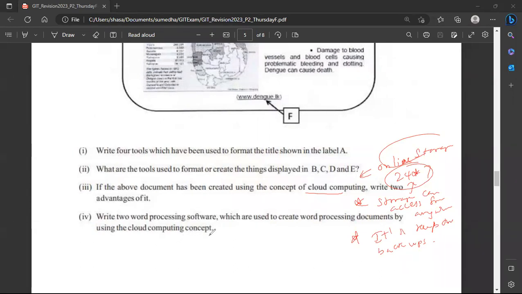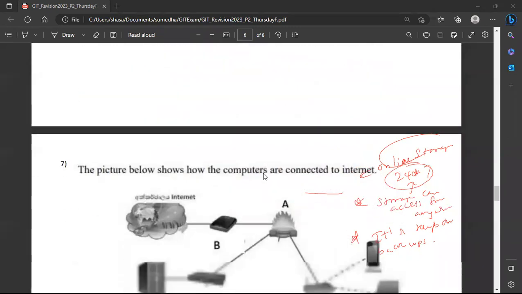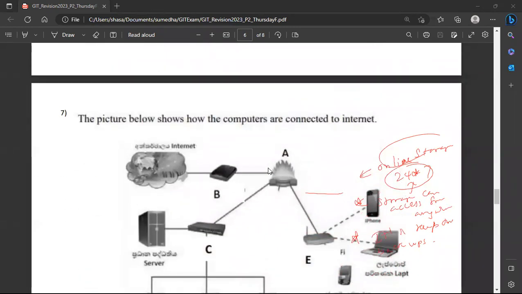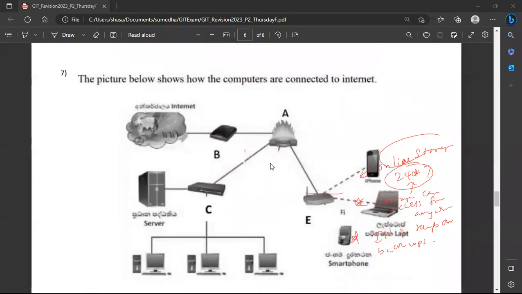Write two word processing software which are used to create word processing documents by using the cloud computing concept. So Google Docs and other things you can write. Okay, right. That is the Excel question. And here you have the picture below.